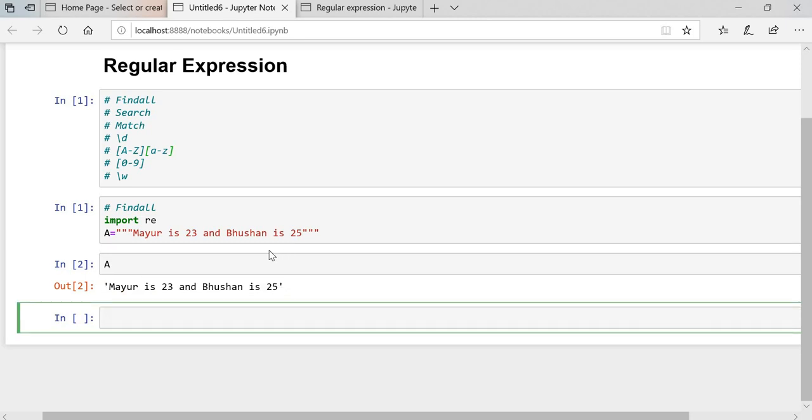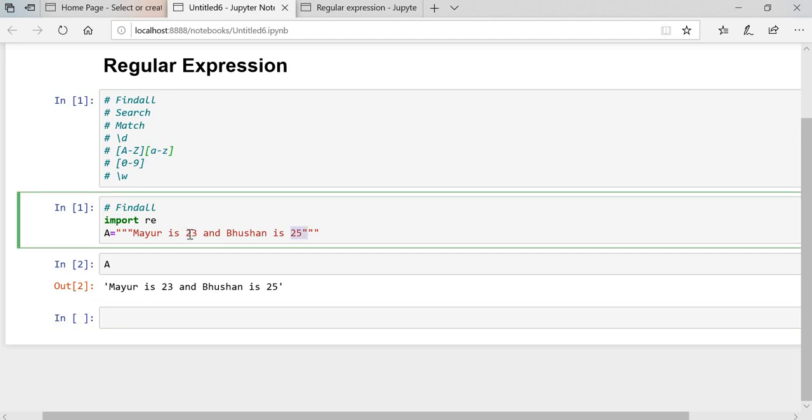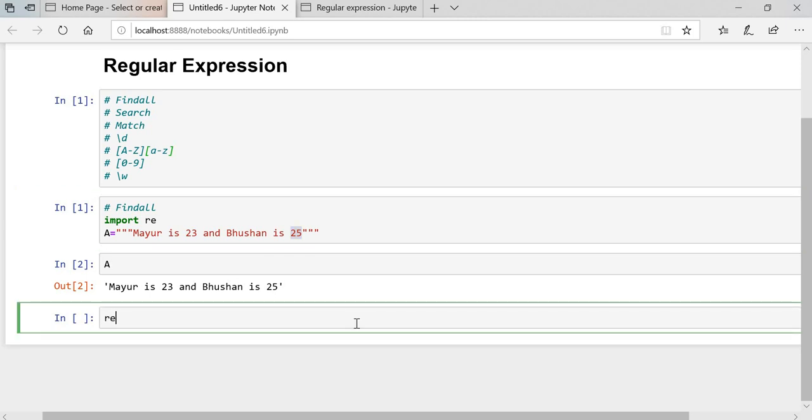If from the string value we want to fetch the ages of Mayur and Bhushan, that is 23 and 25, then we can fetch that from the regular expression as well. So we'll check this one, re.findall is a function to fetch the integer value. For that, slash d, curly braces 1 comma 3, close this one, comma a.